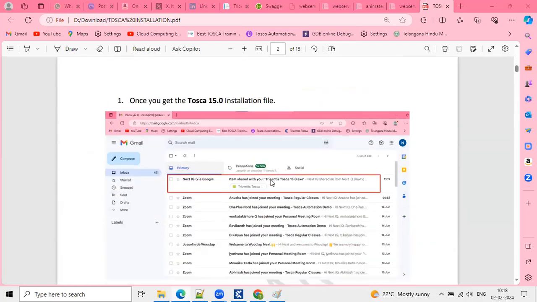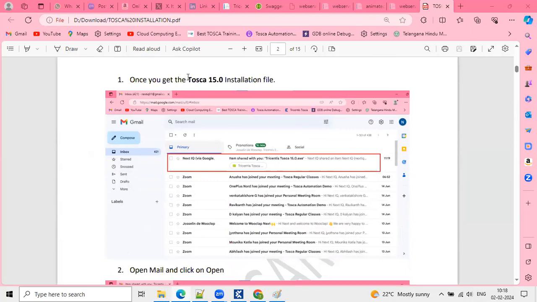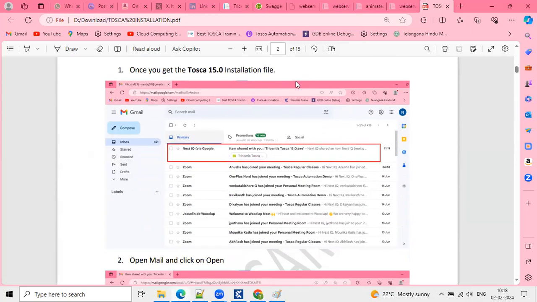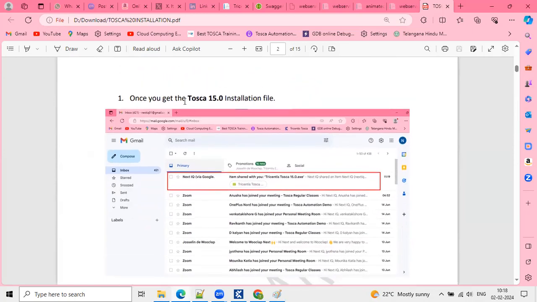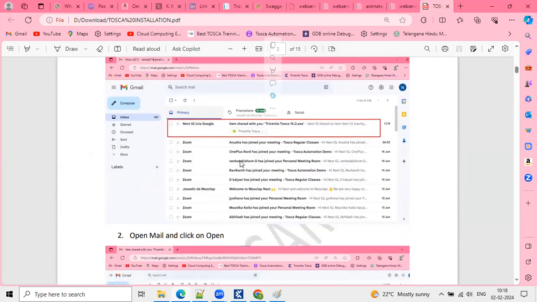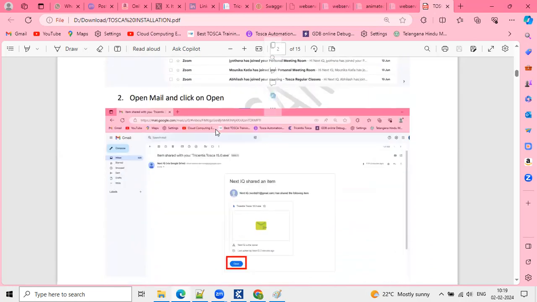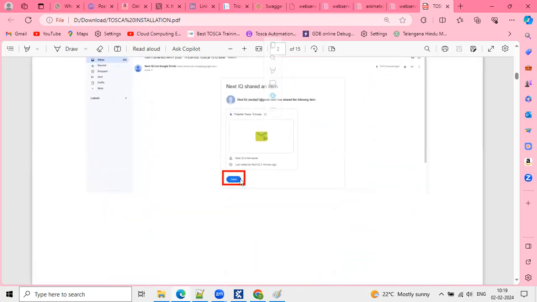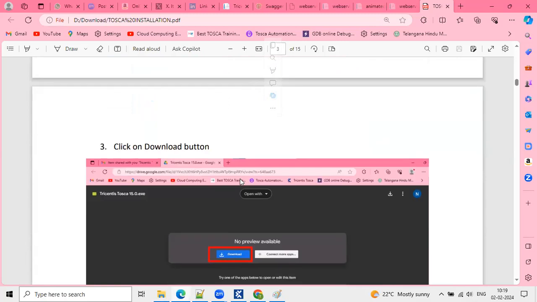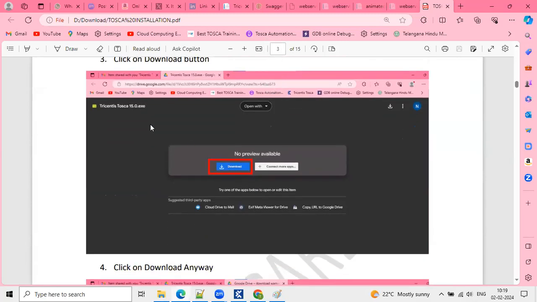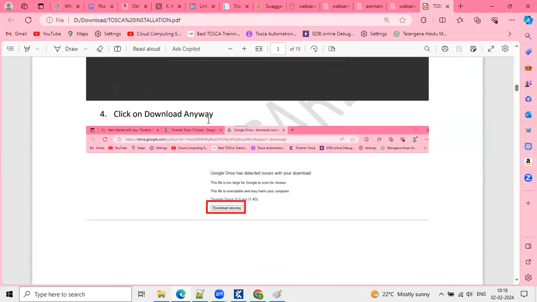Okay, so for installation, they directly share the .exe file with you. No need to go anywhere to download, all this stuff is not required. Go to that file, and once a mail is triggered to your Gmail ID account, open the Gmail and click on open. This is the step-by-step process. Click on download. This is the 15.0, you will get the 16th version also. And then click on download anyway.